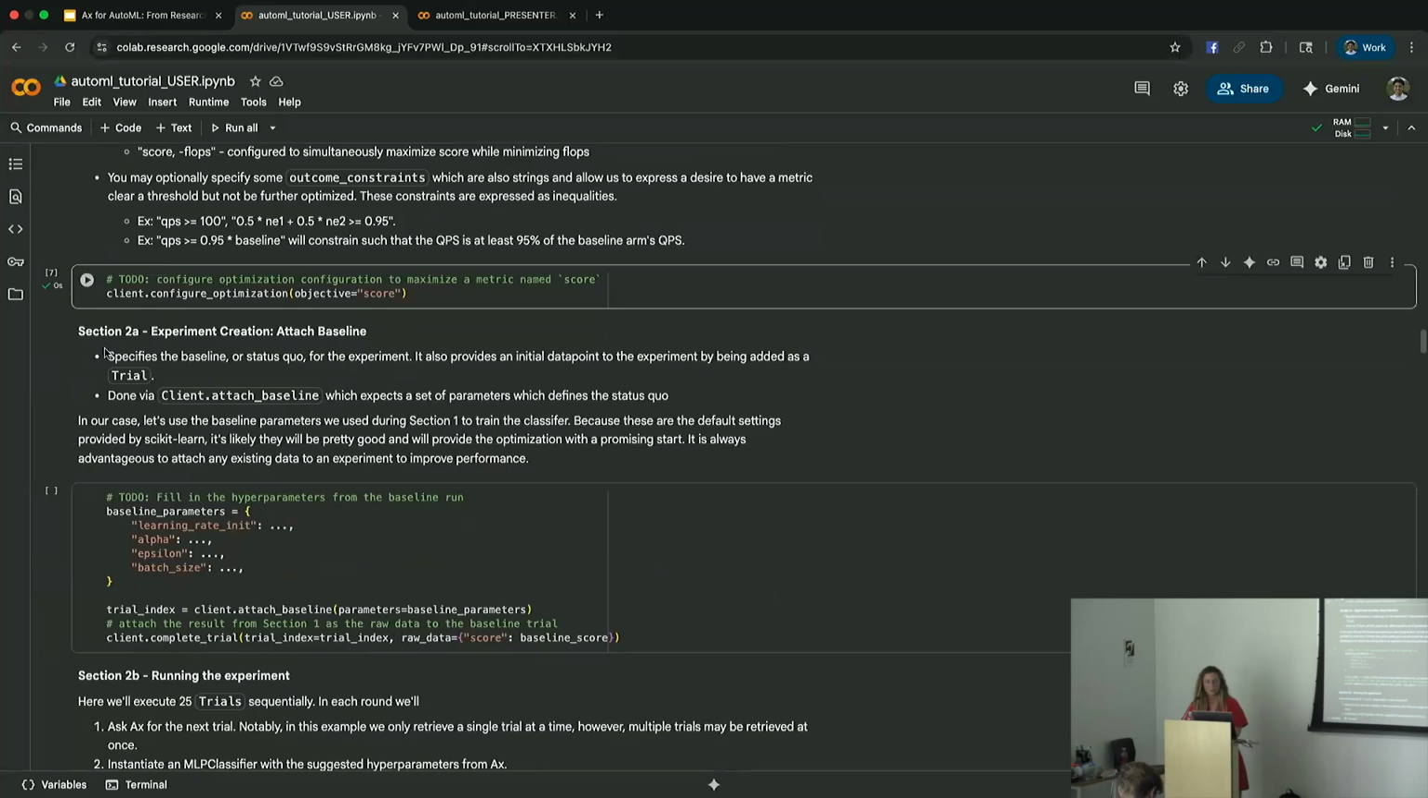Next, we're going to attach our baseline. So we're going to establish what we're going to compare to. In order to do that, we'll need to have both the baseline parameters, and then we'll also tell Axe what the result of that baseline was. This is technically an optional step, but I think it's always valuable to do, and it's something that gets skipped a lot in HPO optimizations, right?